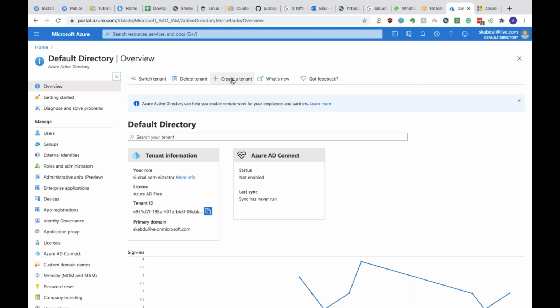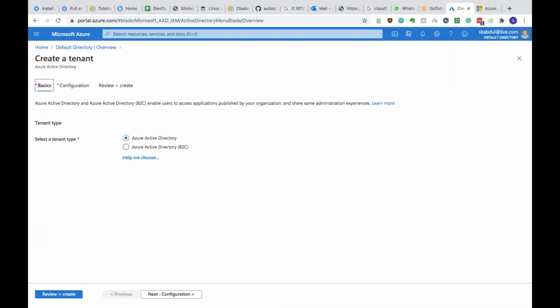What do you mean by tenant? A tenant is the core account for Azure. What I'm doing is creating another account using the tenant model. I can create an Azure Active Directory and an Azure Business to Customer Active Directory. There are two things.